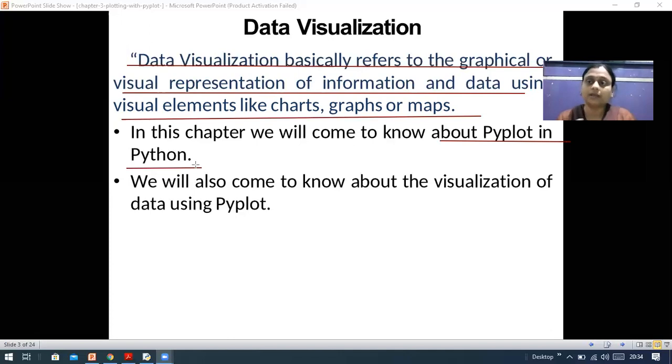To create different types of graphs, we first have to import the library. Which library? This is the library pyplot. This is a library of Python.